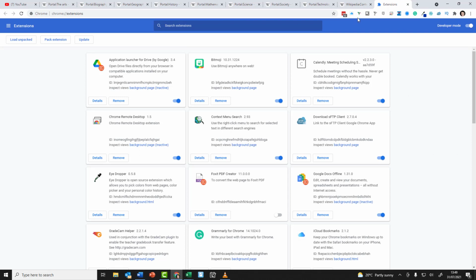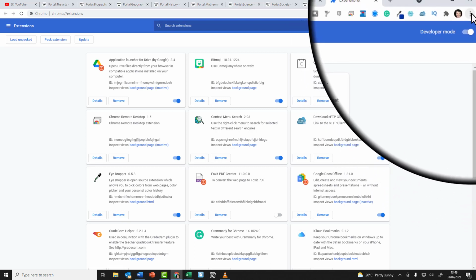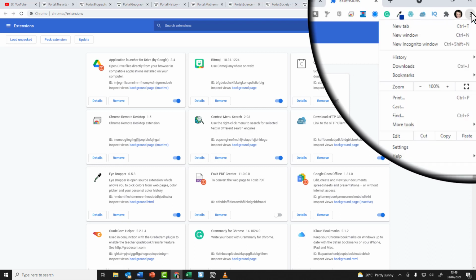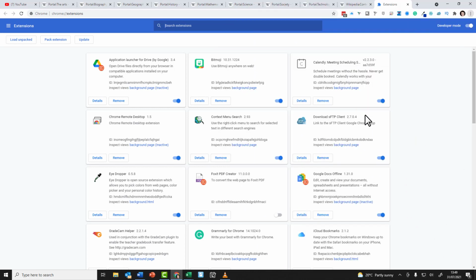Now if for some reason you haven't got that little jigsaw piece there, or you can't find it, another way of getting to it is to click on the three dots in the right hand corner, and then you need to go to more tools, so it's in the way a little bit, and then down to extensions, and that's going to take you to this same page. So now that I'm in the Google extension page, it's giving me a list of all the extensions that I've got installed.